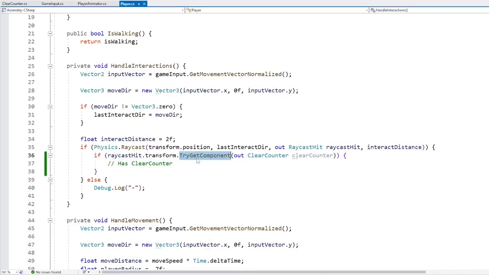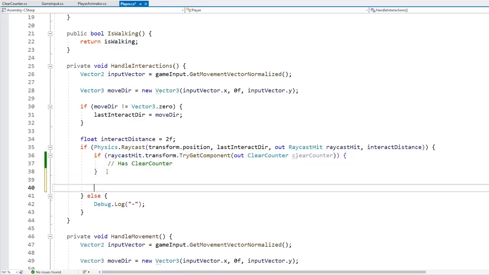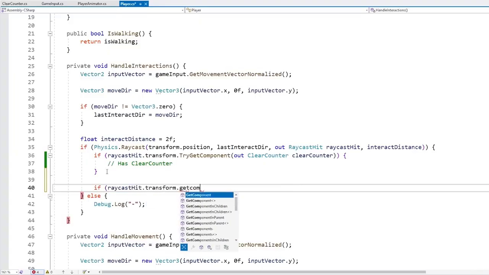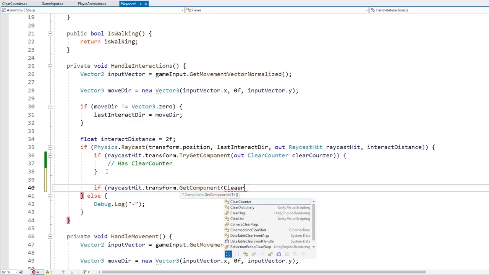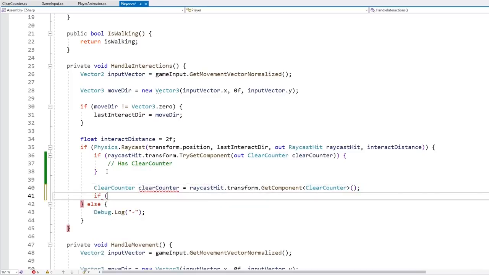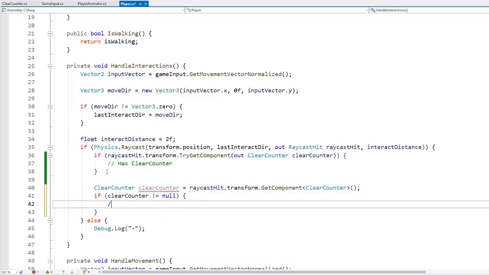By the way, if you're not familiar with try_get_component, this is pretty much the same thing as the regular get component, except it automatically handles the null check for you. So if we just do this, it's exactly the same thing as this. You do an if, raycast it, access the transform, get component of type clear counter. And actually this one is not inside an if, but let's store this. Clear counter equals this. Then you do if this one is not null, then we know it has a clear counter.